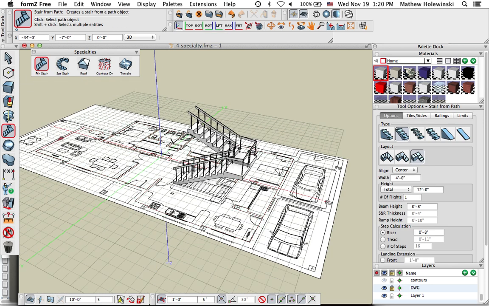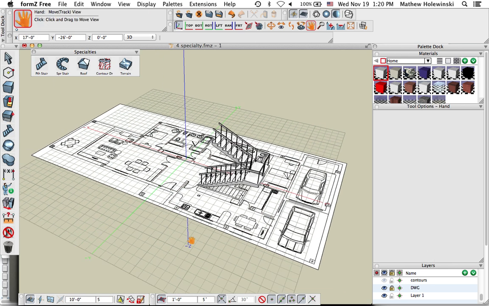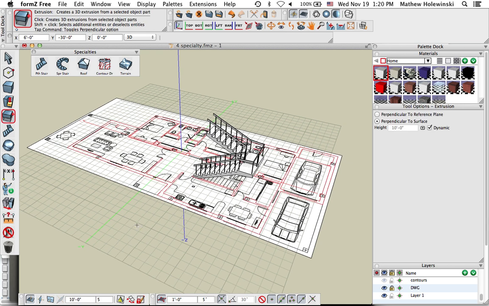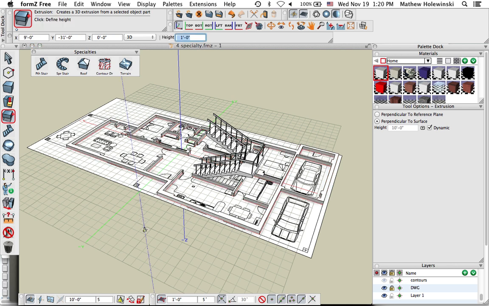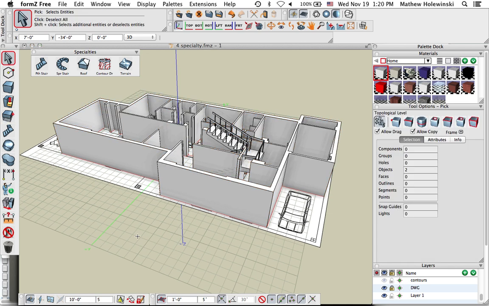All right. Now, formZ free also includes a derivative extrusion tool, which allows us to take any type of 2D shape and extrude it into a 3D object. So I can grab a bunch of 2D profiles that are either imported in from Illustrator or CAD file, or just draw any type of 2D shape, and then we can extrude those up into 3D objects. There we go. So we can do some walls here.